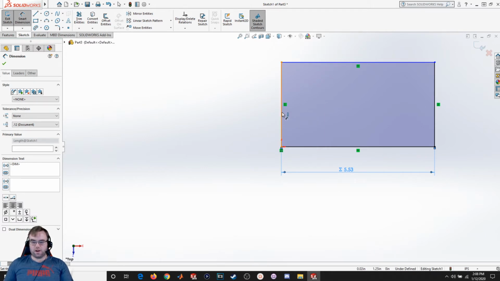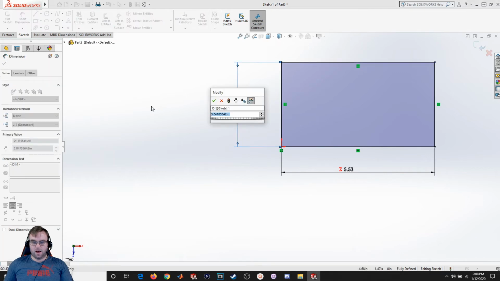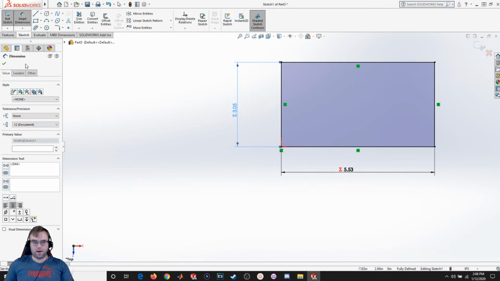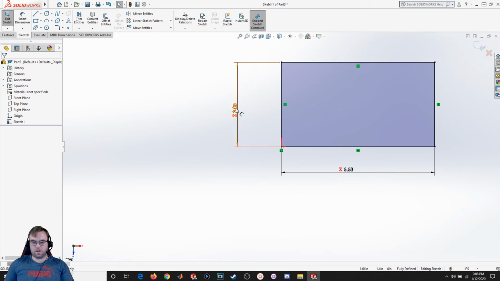So I'm going to go over here now. I'm going to do the same thing here. I'm going to name this one width. And I'm also going to do the same thing right here. So I'm going to go equals, open quotes, width, close quotes, and hit enter. Do you want to create a new global variable named width? I'll hit yes, and I'll hit OK. So I'm not going to dimension them here.